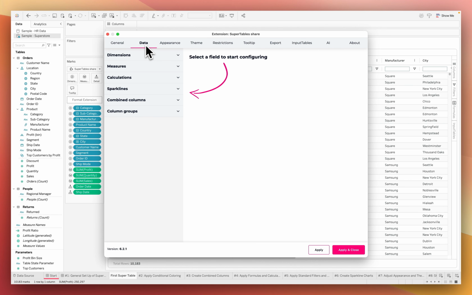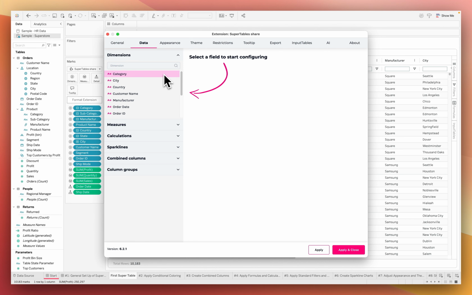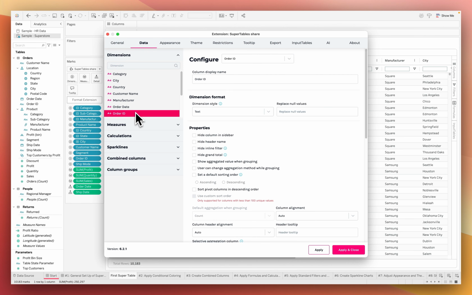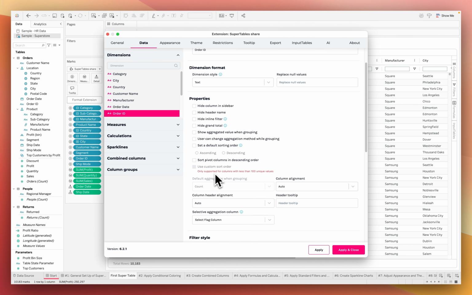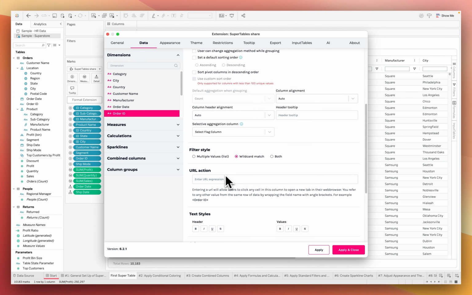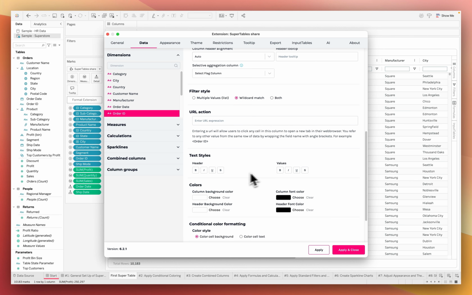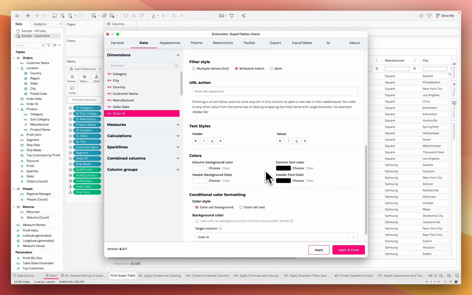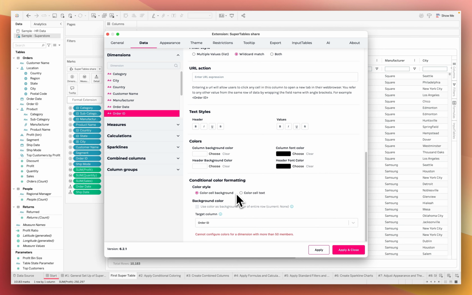Inside the Data tab, we have several menu options. In the Dimensions tab, we can make configurations for each dimension in our table. Let's take a look at order ID, for example. In here, we can, for example, change the name of the column, enable or disable different column properties, select the filter style, adjust text styles, choose different colors for this particular column, and also add conditional coloring.